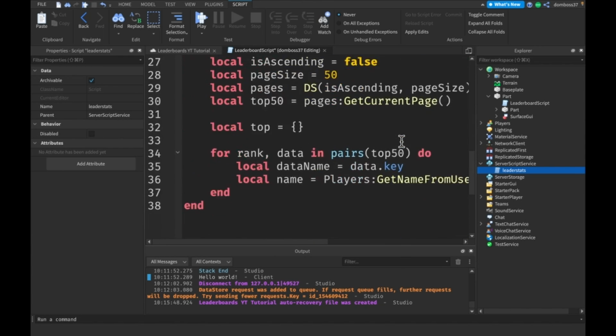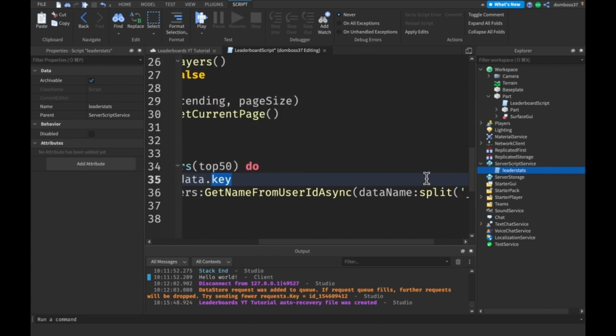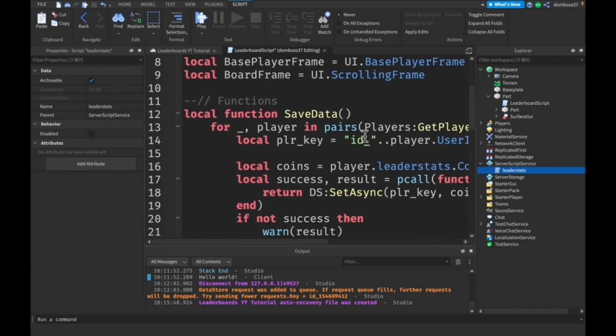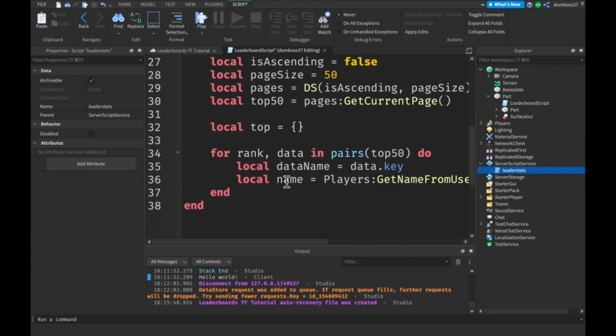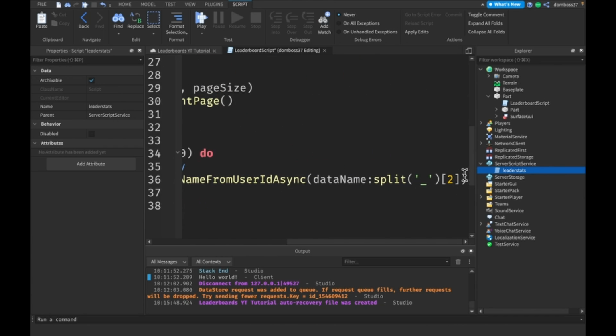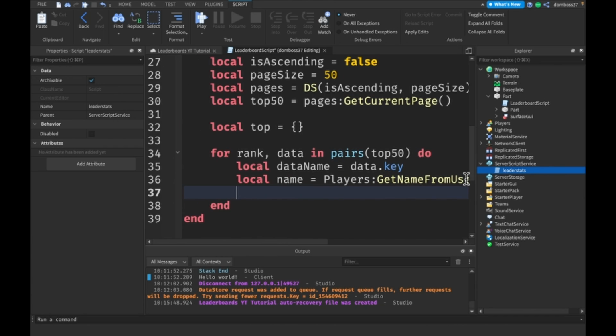So if we string.split this, or the data.Name:split this at the underscore, what we're left with is ID at the first index and the player's user ID at the second. So that's the reason we're doing that. So that gets us the player's name. Next up, we want the local coins, and this is going to be equal to the data.Value.